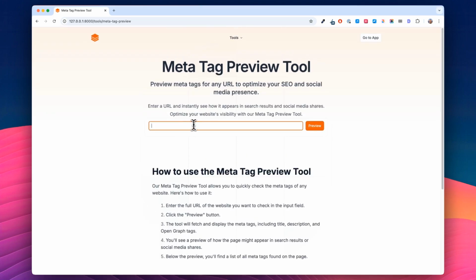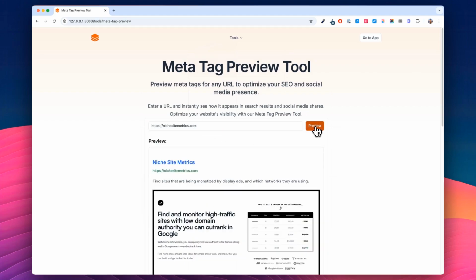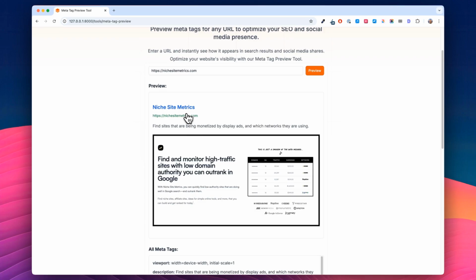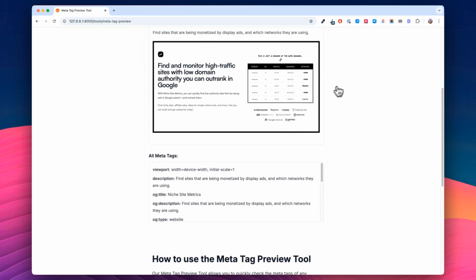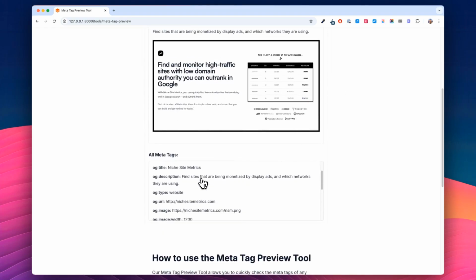So let's do another tool of mine, nichesitemetrics.com. We'll click preview and it loads it in. Loads in the title, the URL. Obviously you could style this out to make it look more like Google's results. It's pulled in the image, the OG image. It's also got a list of all the meta tags on this page.